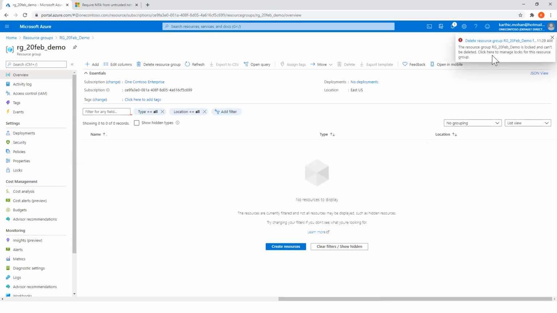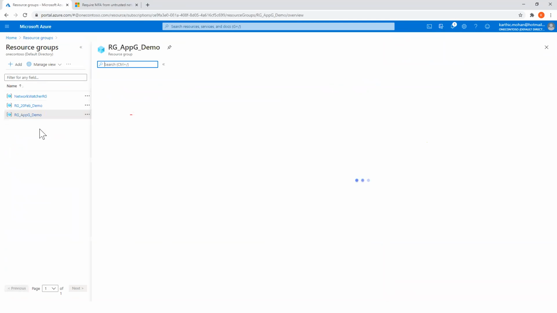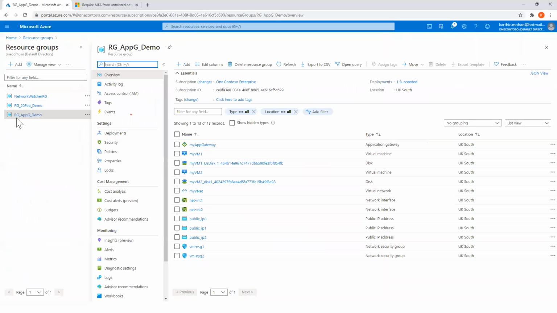This looks very simple, right? I applied a lock and then I can prevent it, but it's not just this one scenario. Assuming I go back, I have another scenario. In this particular resource group, I have so many resources. It's a big application running, and someone deletes a particular network group or the disk. It can have a huge impact on the application.